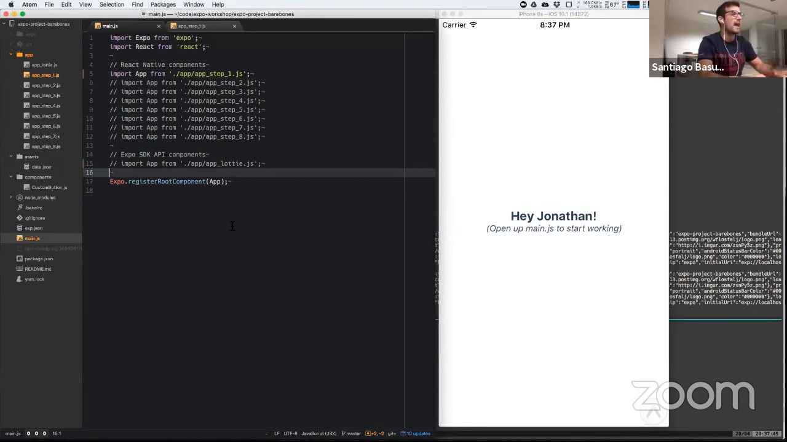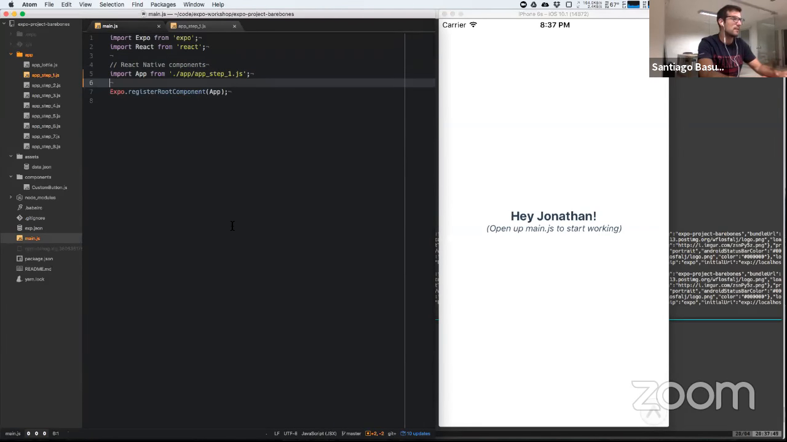What we have in this exp.js is, let me simplify this, a couple of things. The first thing we're doing is importing an app component. We're going to take a look at that later. This is a simple React Native component. There is no magic with this. For those of you that already know React, it's going to be just a simple component from React.